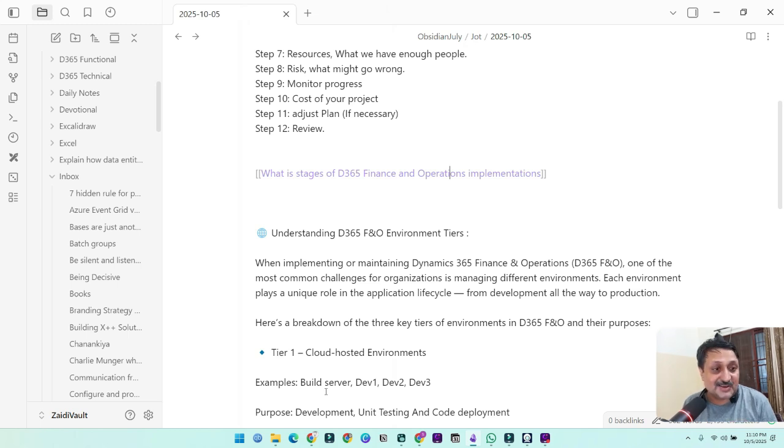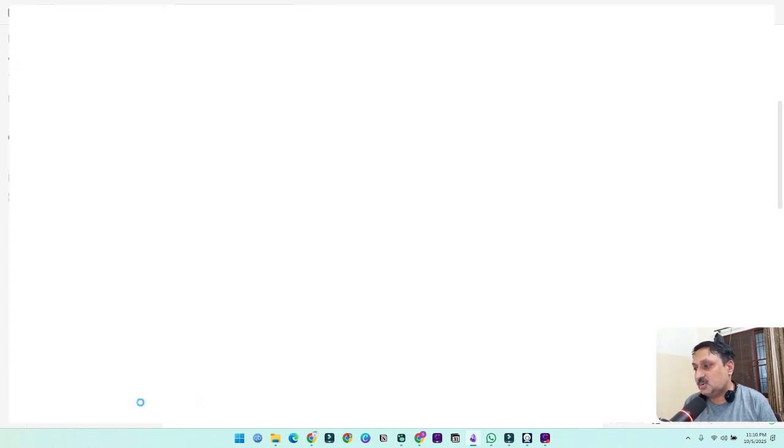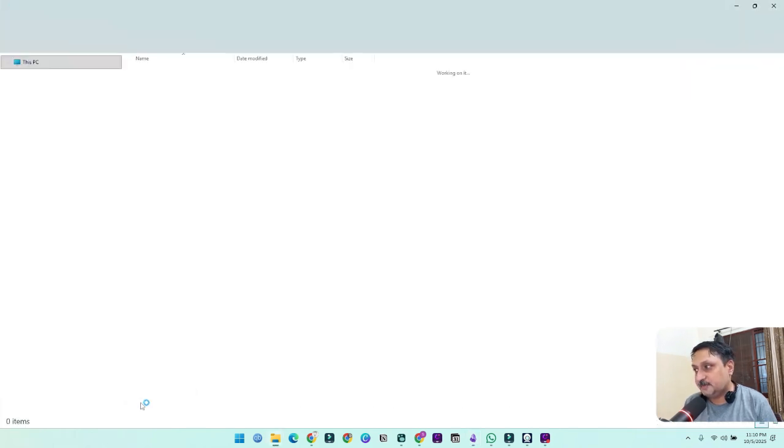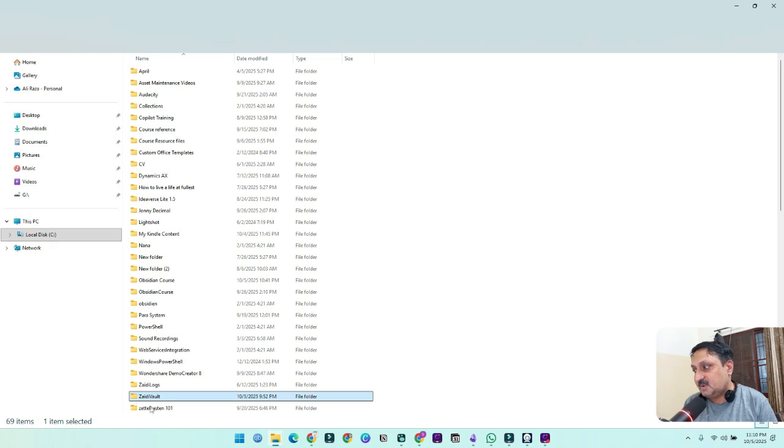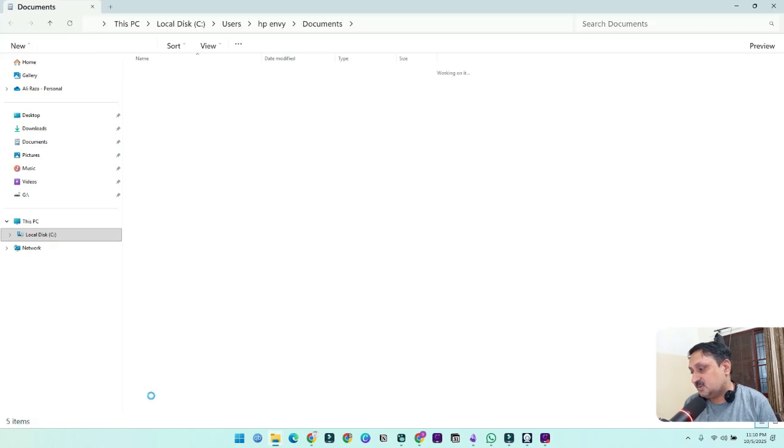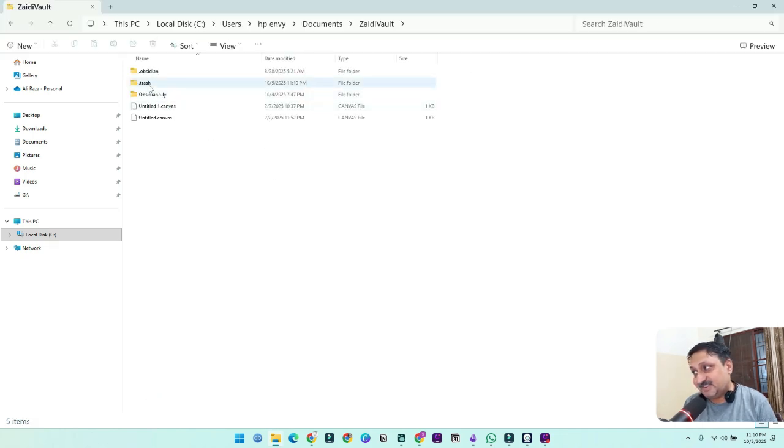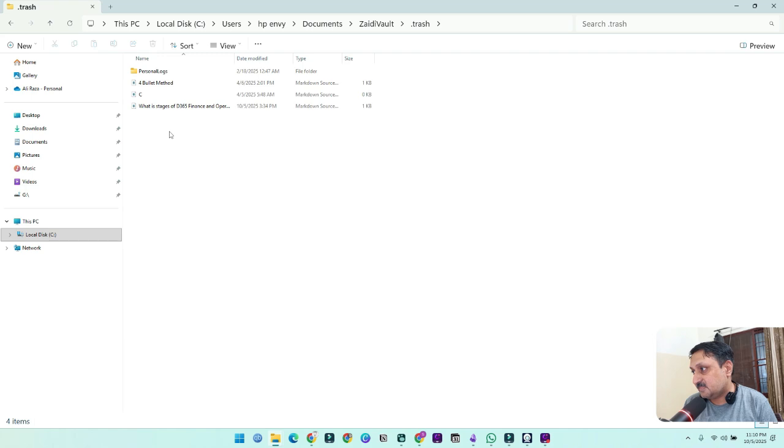Delete note. And if I right click here and choose show in system explorer, when I click on it, it goes into my folder, and this is a trash folder, dot trash. It's Obsidian's default hidden folder. When I click here, I found the stages of finance and operation. So in this way you can recover this note. This is a quick tip.